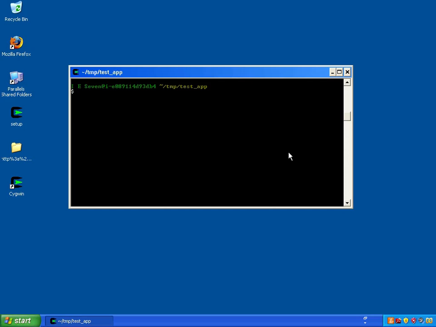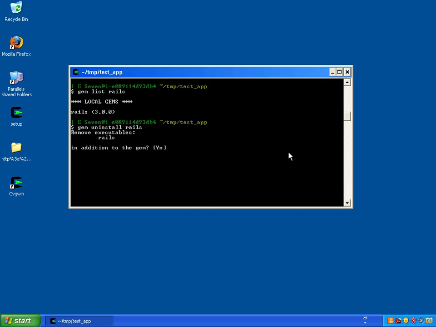Let's run gem list rails to see what we've got here. And there we go, we've got Rails 3.0.0, and so now I'm going to uninstall with gem uninstall rails, and I do want to remove the executable. And there we go, it's removed. Now I can install Rails 3.0.1 with gem install rails -v. Remember, before we did --version, but there's a shortcut for that, it's just -v and then the version number.